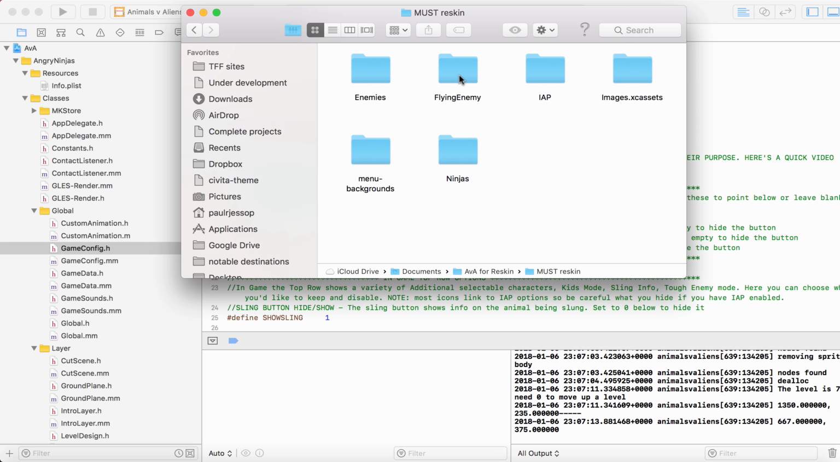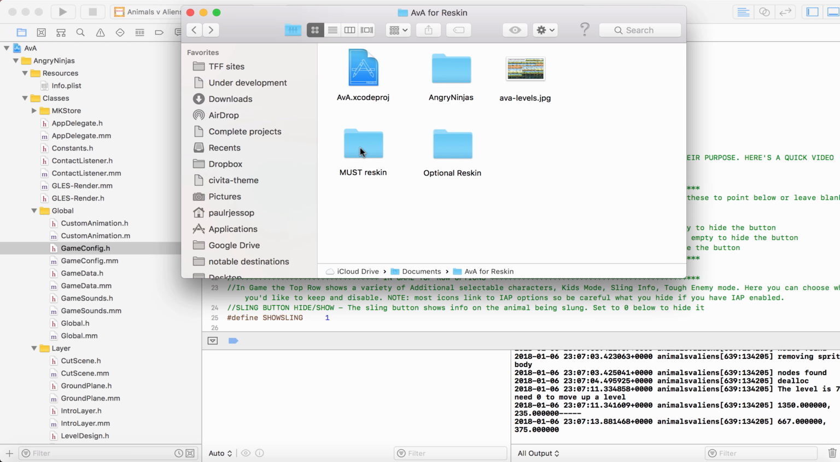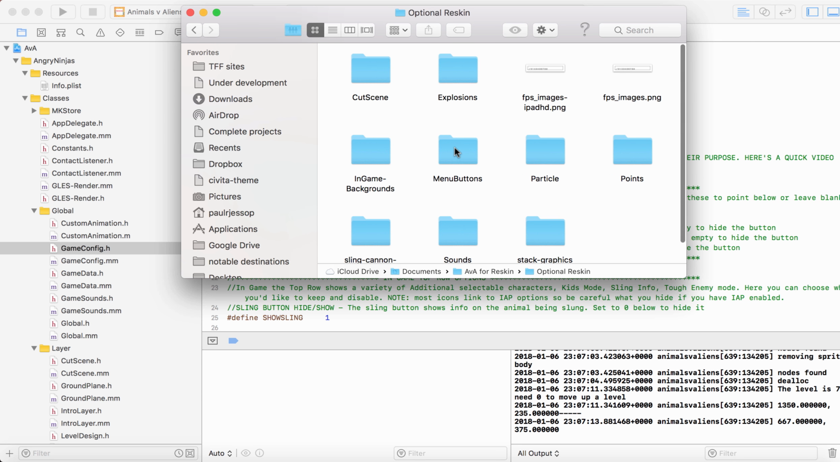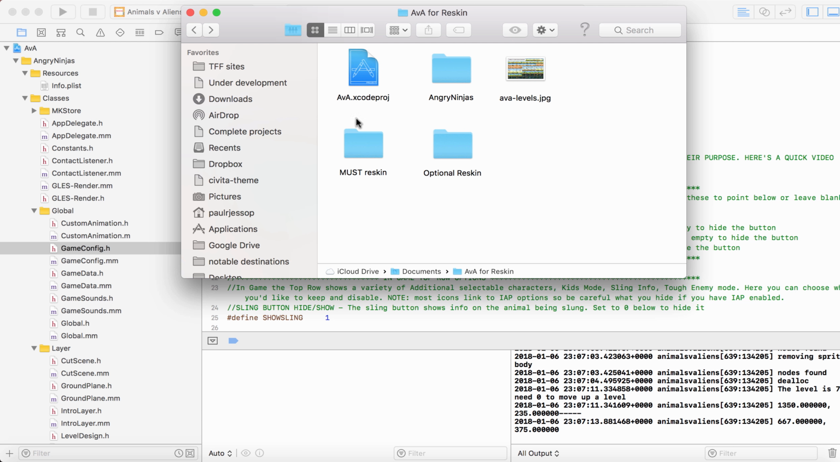So reskin all of the stuff in this folder. And then you can optionally reskin the stuff in this folder. You can leave things as they are in there. Happy for you to use them in your project if you want. But you may want to reskin all of the stuff in there as well to make it super custom to you. So that's all you've got to do. Must reskin that. Optionally can reskin that. And then you just need to have a little look at the project folder.